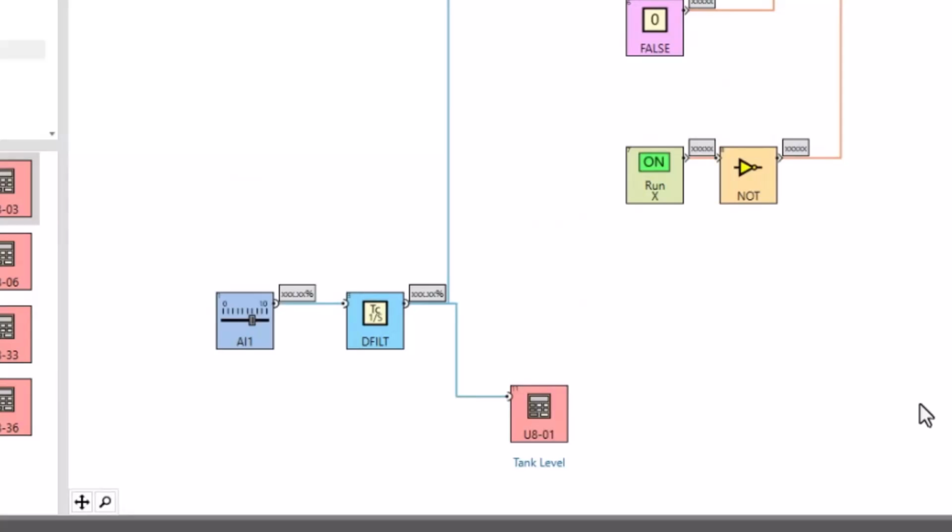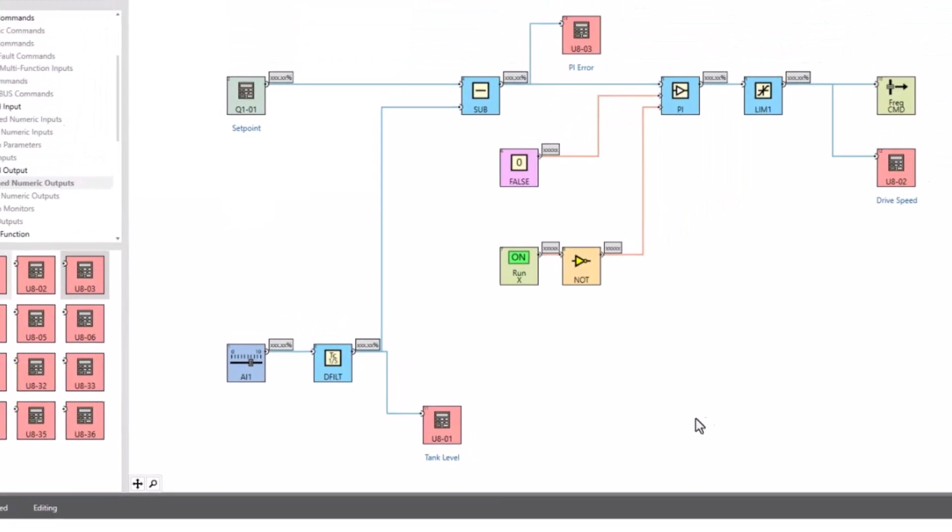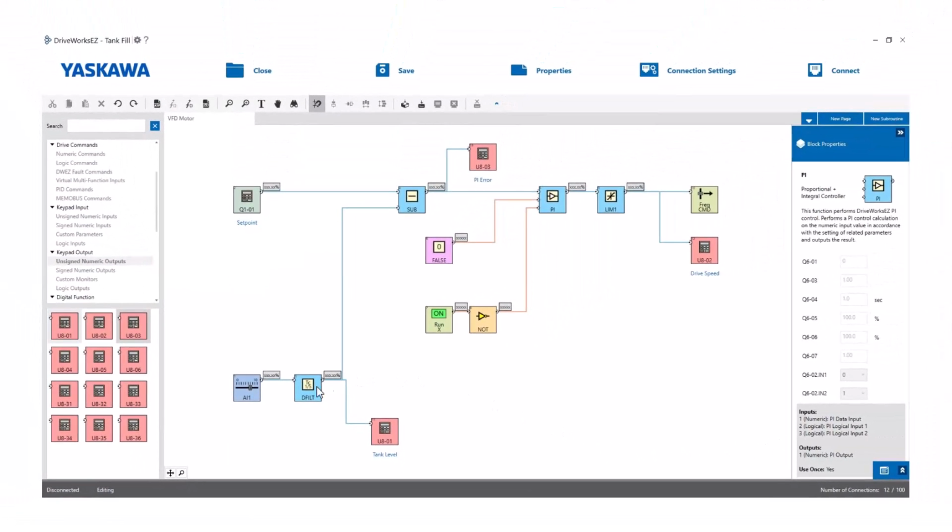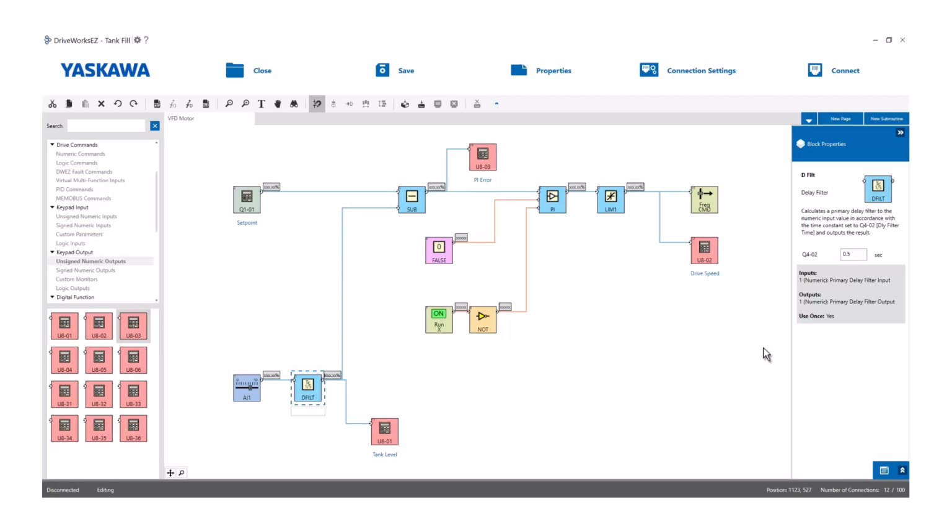That is going to run through a filter, which is going to be a delay filter to clean up the noisy signal due to waves in the tank. If you want to adjust the filter time, you can just look over here on the properties, and you can change your delay filter time. The greater the filter time, the greater the filtering, but the less responsive the feedback signal becomes.